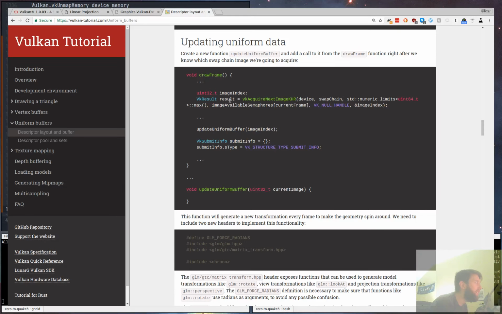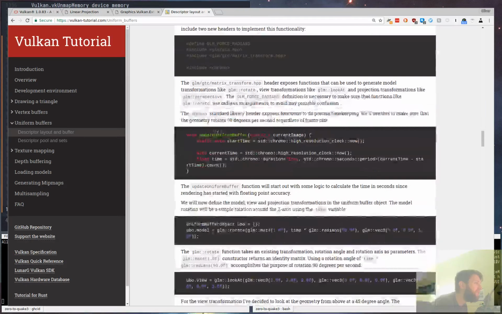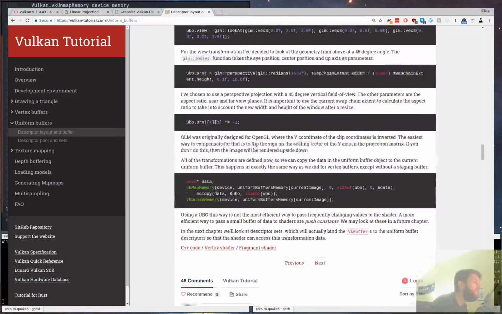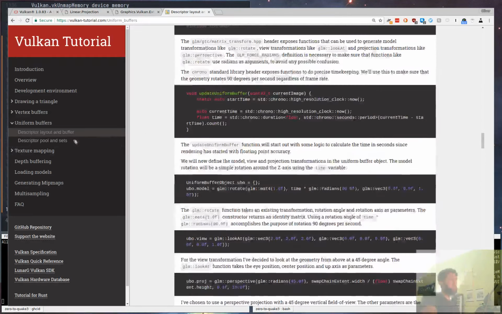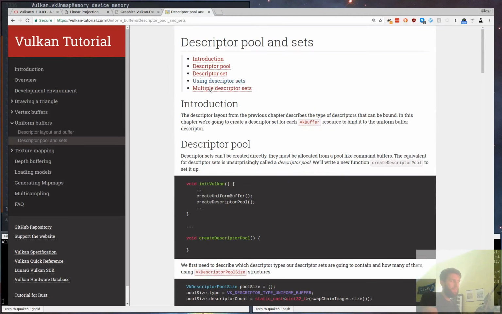And to update it, I guess. Yeah, I know how to do all that. Yeah, they just map it up. Okay. So we've done everything from that. Now we just have to do this descriptor stuff.